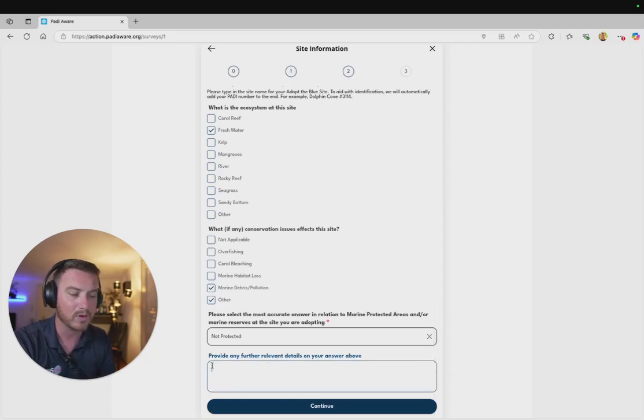And then below we will add any relevant information on the details that we've given above. For this one, as I stated before, we do have a problem with what are called quokka clams. And also we do find a lot of debris from the boats, as well as fishing gear.